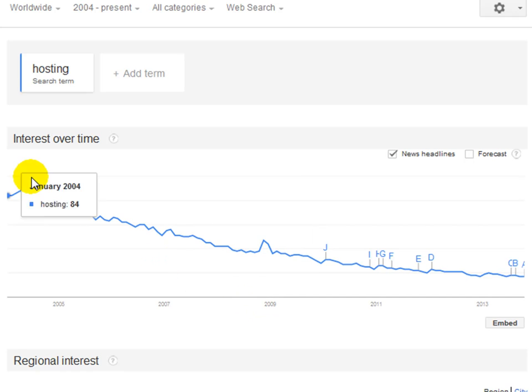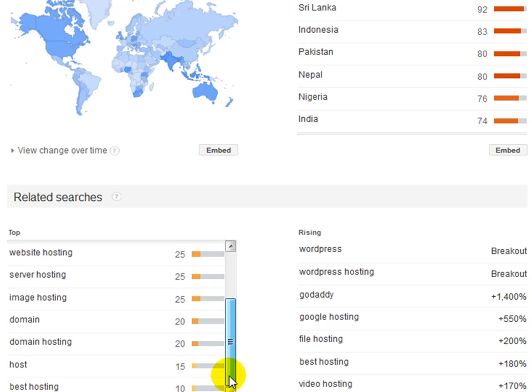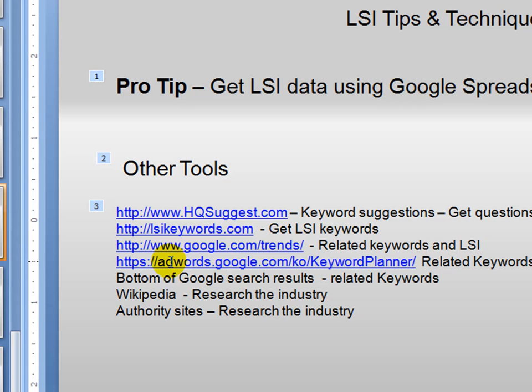As you can see, interest over time has shot down, but it's still massively high. Looking down here at related searches again, we've got web hosting, free web hosting, website hosting, server hosting, image hosting, domain, and then the rising ones as well: file hosting, best hosting, video hosting. So this gives you a little understanding of exactly what's happening with your keyword and your industry as well. It's always good to have a look at.